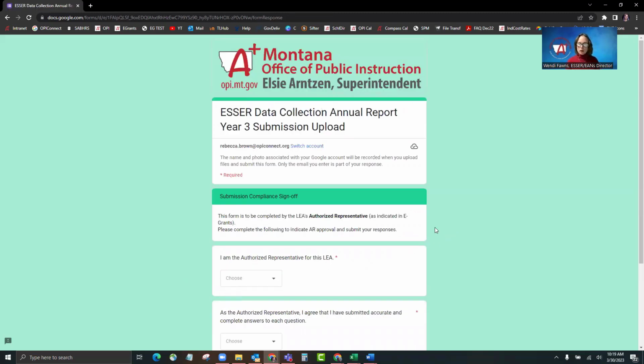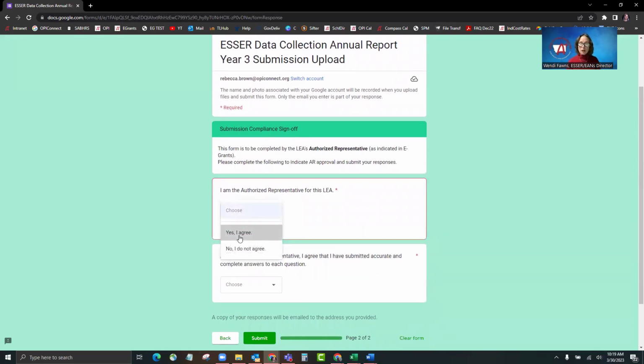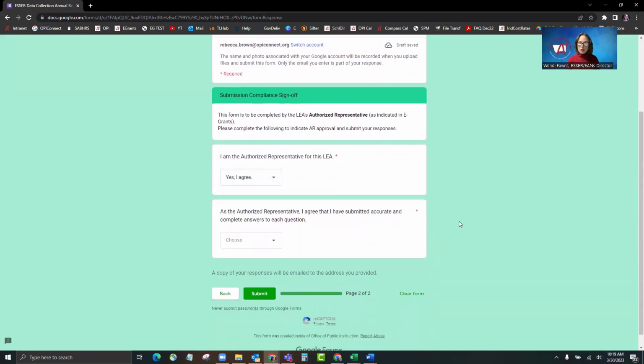At this point, you're going to authorize, or certify, that you are the authorized representative. And you will agree that the information that you're presenting is the information that you've gathered and entered into that file. And then you will submit.